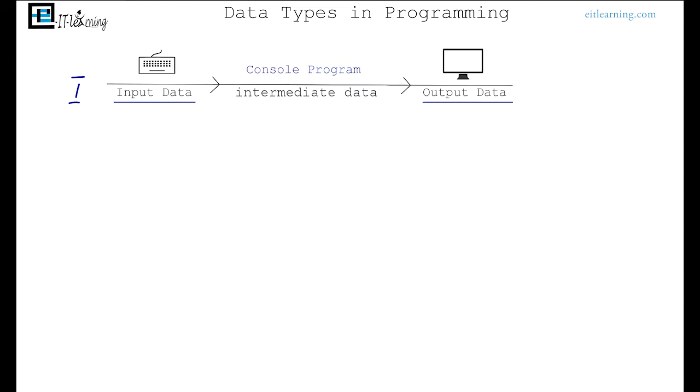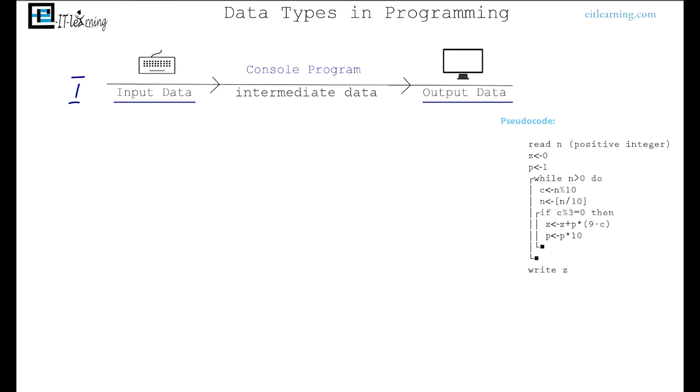This classification helps us understand the types of instructions that will apply to these data. On input data you will apply the input instructions. On output data you will apply the output instructions.